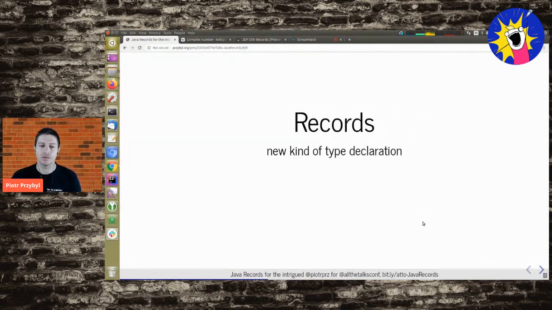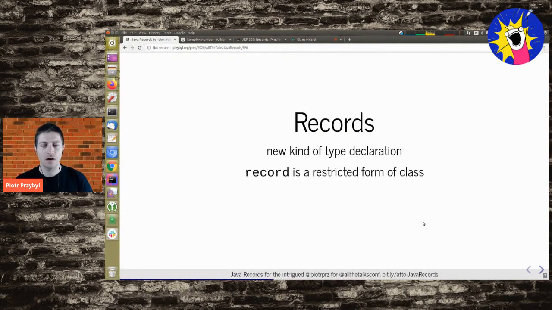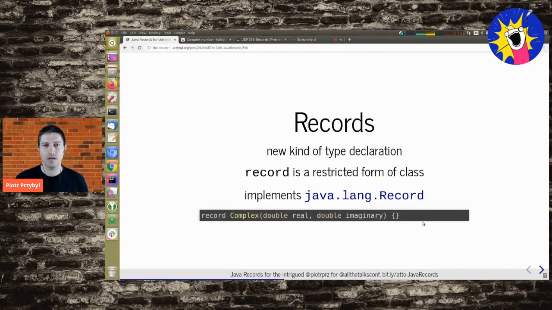So what are these records? They are a new kind of type declaration in Java 14, and a record is a restricted form of a class, kind of like an enum, for example. And of course, if you have a class which is a record, the class implements java.lang.Record. And this is the way you declare them. So instead of saying class, you just say record. Then you put the name of the record you'd like to have. And then you go pretty much like for a method declaration or a constructor declaration: you select the type and the name, the type and the name, and so on.